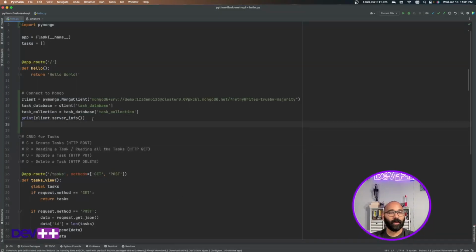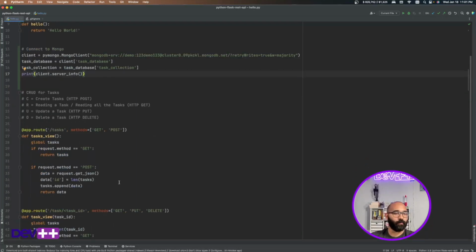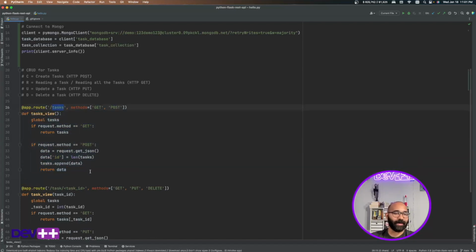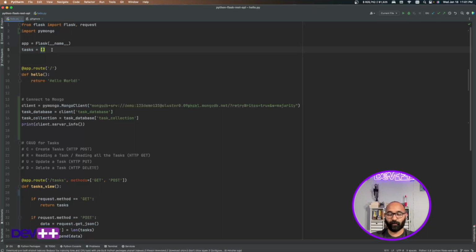So we go back to our Python. We know that it's connecting. We're just gonna leave that in there just in case we need information. So let's start with our first route. We created a task route just to get all the tasks, and then a post method call just to create a new task, right? So let's start with that. We're not going to use this global task anymore. Just going to delete it from here.